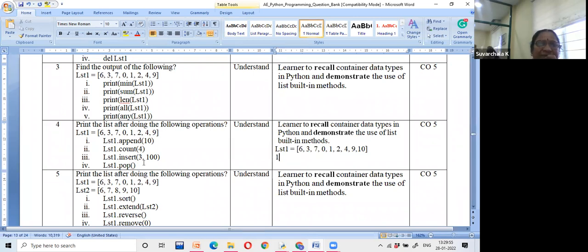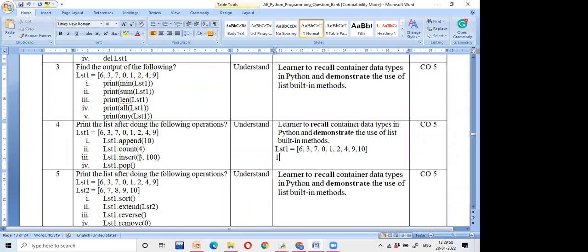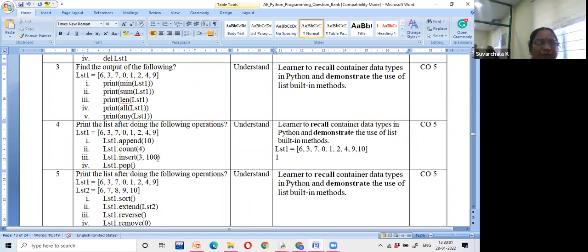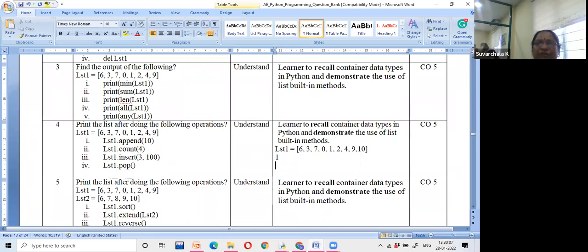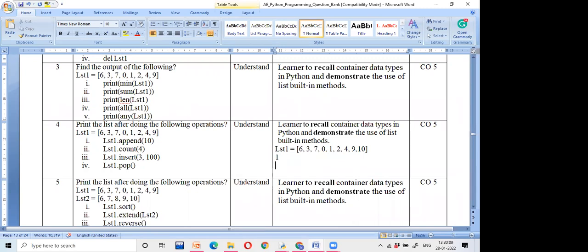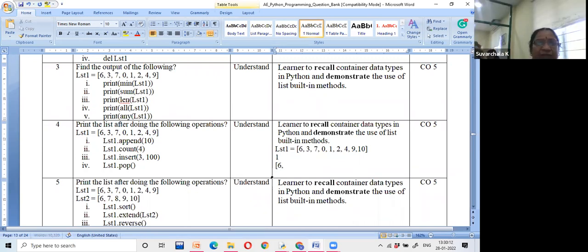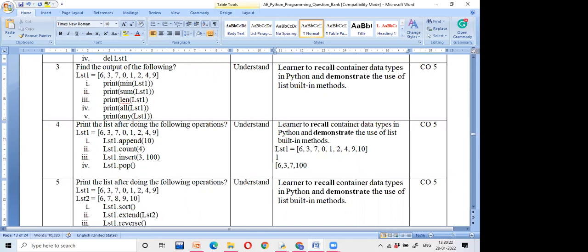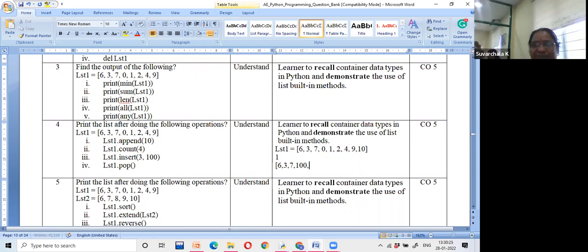Next list 1 dot insert 3, 100. 3 means at the third position. What is the value you have to insert? 100 value has to be inserted. So if 100 is inserted, what output will you get? The output is going to be, my list will have 6, and at the third position, this is 0 1 7. 2 positions are done. What should I include at the third position? 100. The remaining elements remain as they are. That means what is there after 7? 0, 1, 2, 4, 9, 10. These are all allowed.